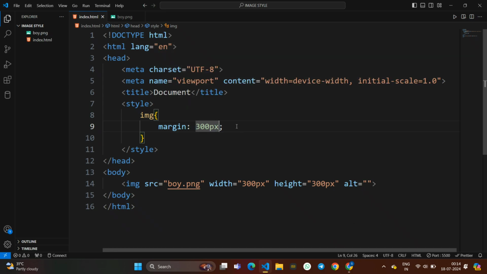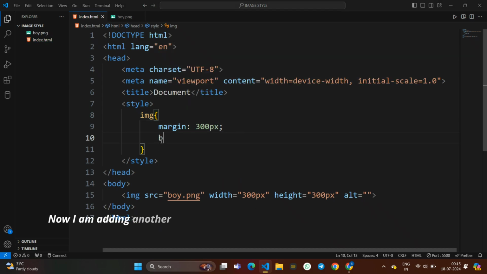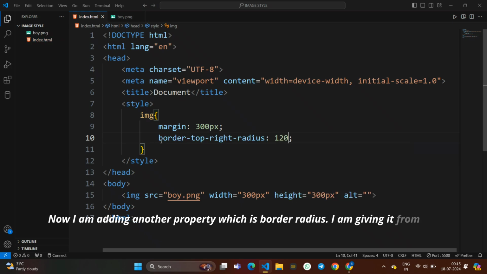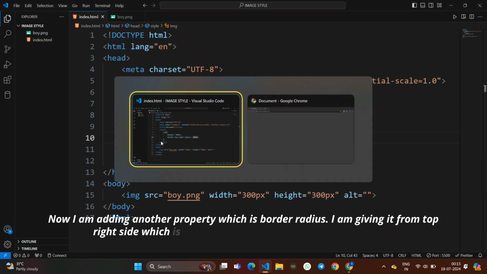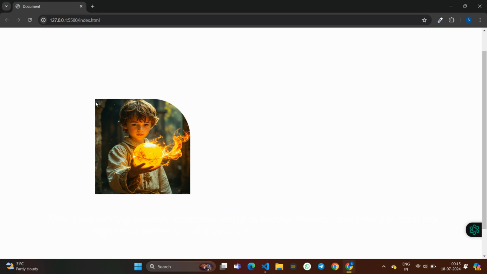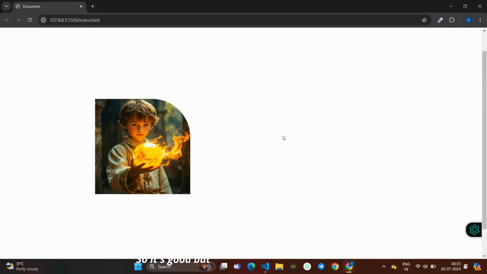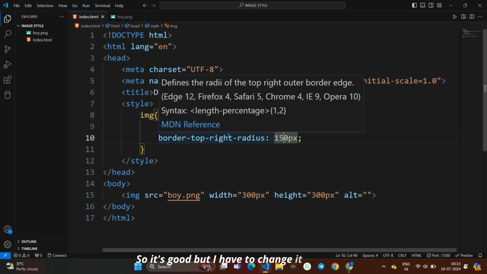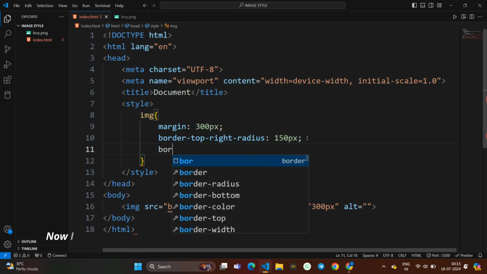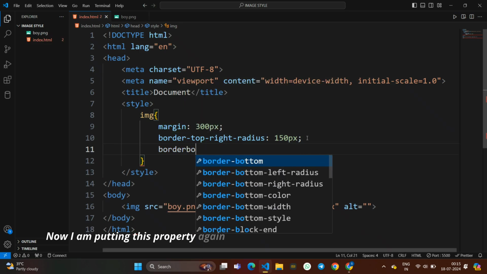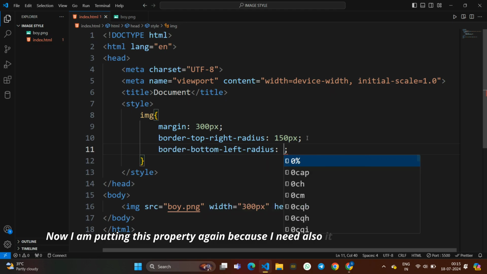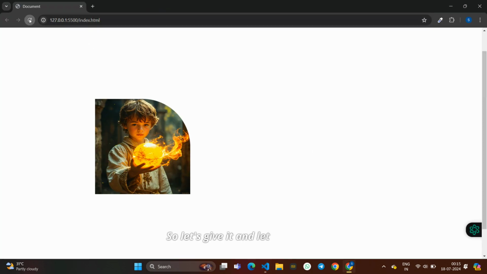Now I am adding another property, which is border radius. I am giving it from the top right side, which is 120 pixels. Let me check if it is enough or not. So it's good, but I have to change it to 150. Now I am putting this property again because I also need it from the bottom left side. Okay, so let's give this and let me check. So it's good.